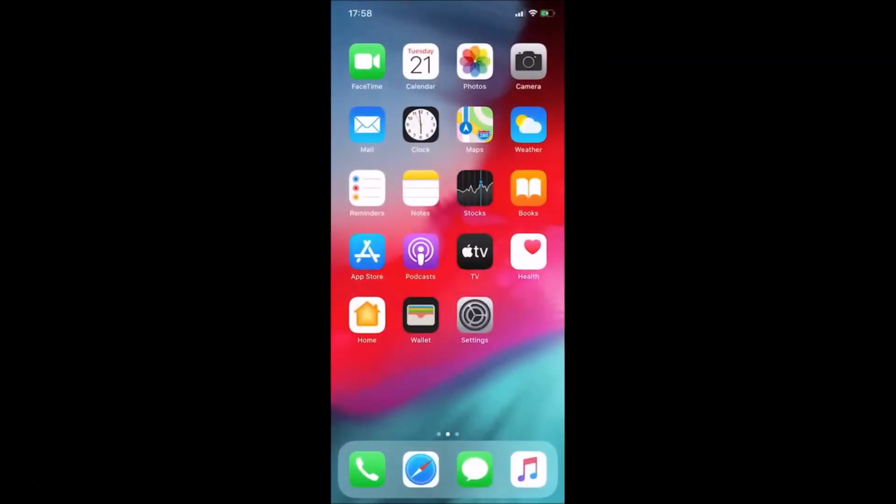Okay, so that's it guys. In this way you can easily turn off Wi-Fi assist on iPhone running iOS version 13.6.